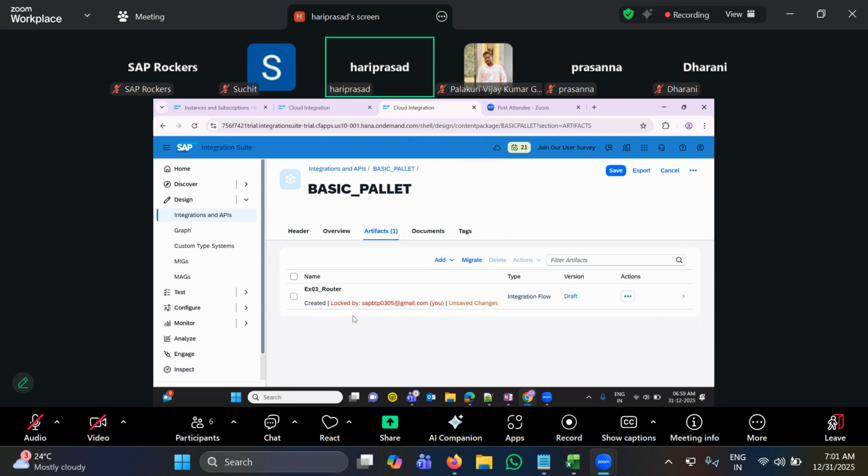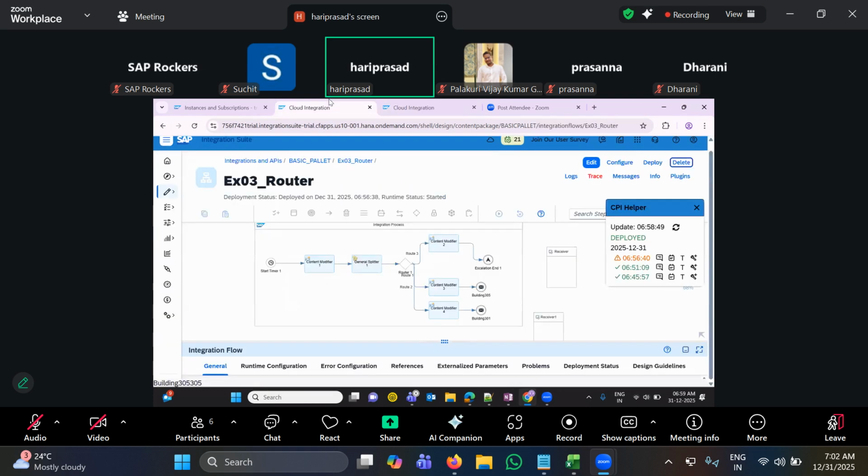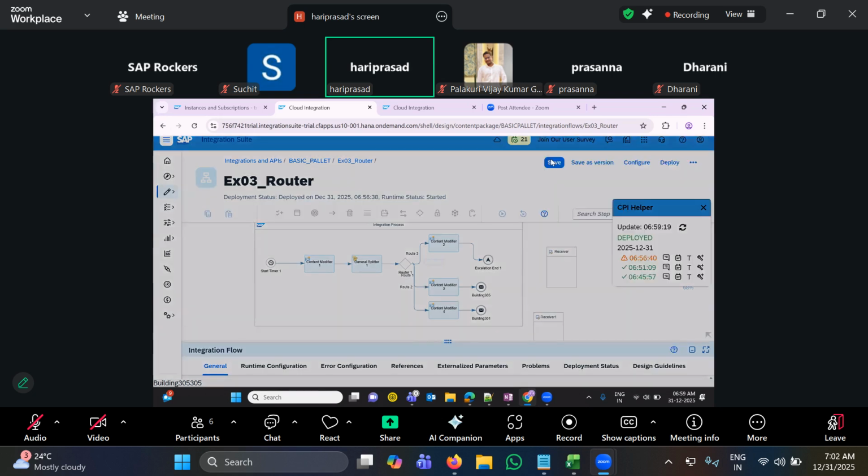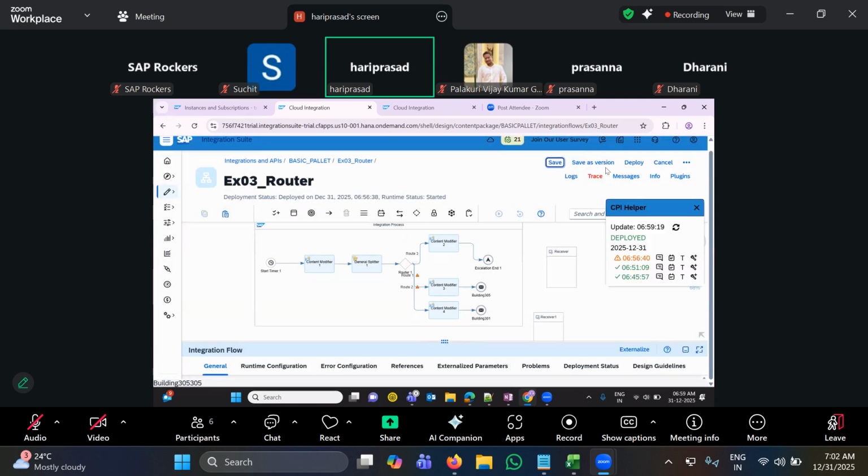One more thing, the best practice is to save the iflow after creating it. If it is in the locked state, this is not the standard way to end the flow. Once you complete the development, or if you make any change in the flow, after completing it, please save this and cancel this. If we do it like this, the iflow will not be locked.